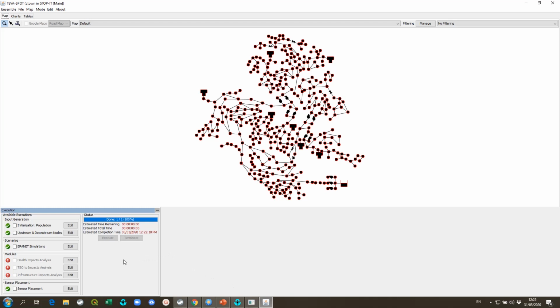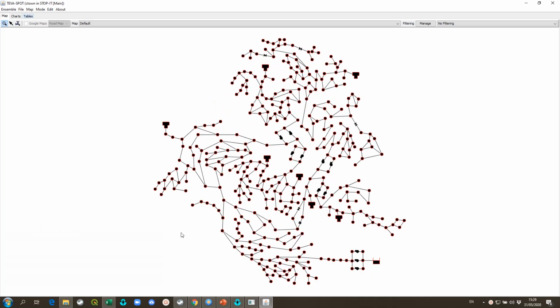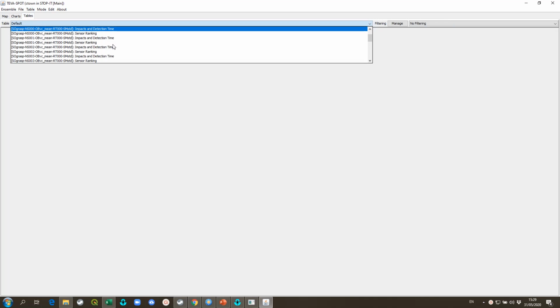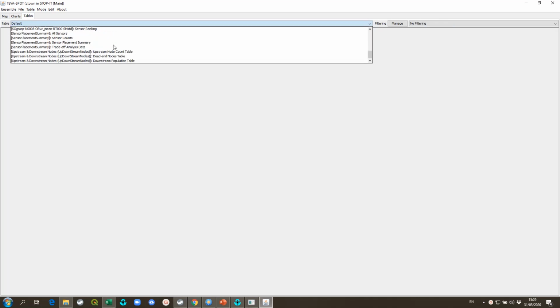Now that the sensor placement run has ended, we see the green icon here. We can see also that the run is done. We can move and look at the results. We have two kinds of results, charts and tables. We look at the most important ones. In the tables, we have a sensor placement summary table and the all sensors table.